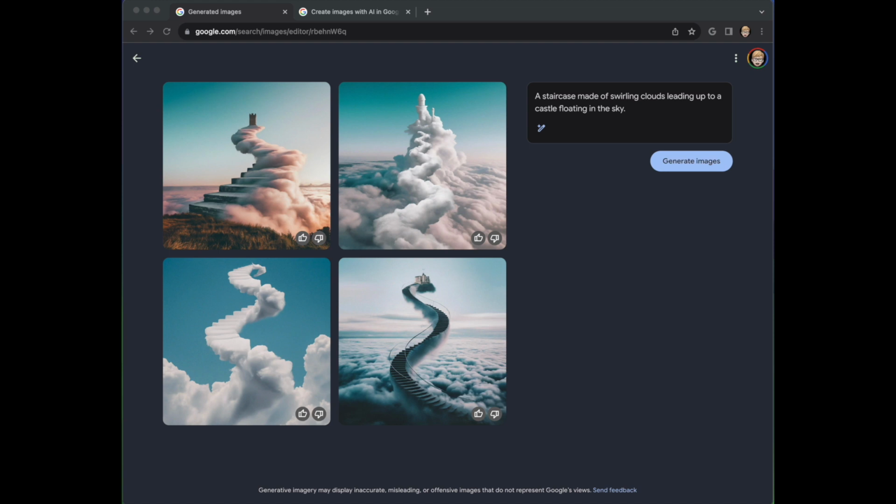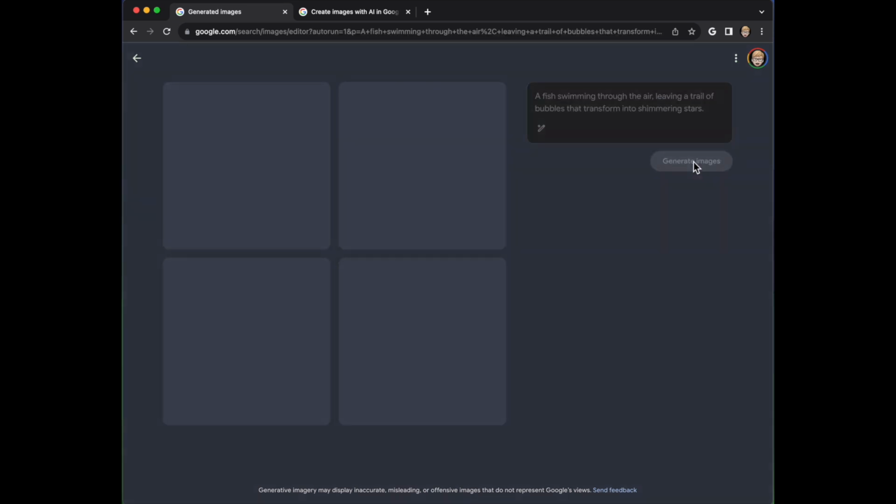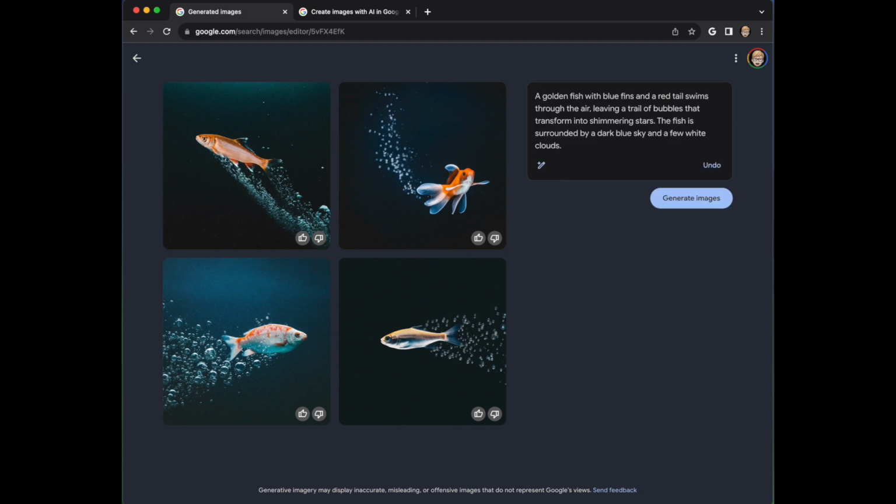Let's see here. I'm going to try another one of my prompts. So I'm going to do a fish swimming through the air, leaving a trail of bubbles that transform into shimmering stars. You can't take that, Little Mermaid. There's no way. Okay. No, it's just a fish with some water, with some bubbles behind it, which is cool. I'm going to get the help me.